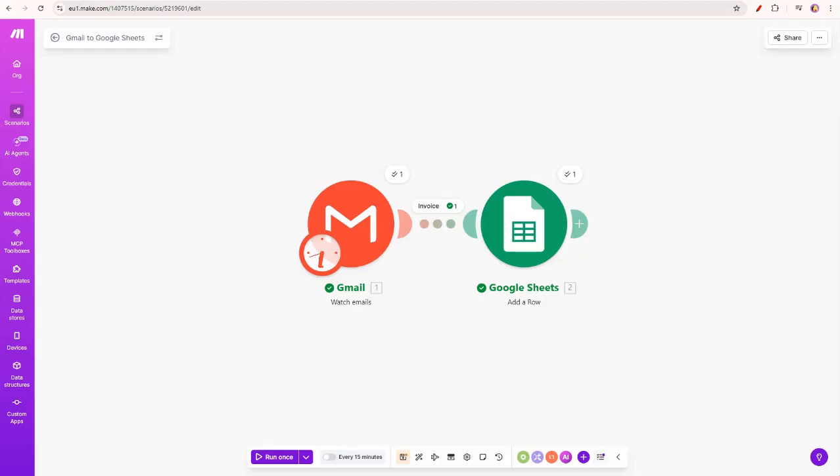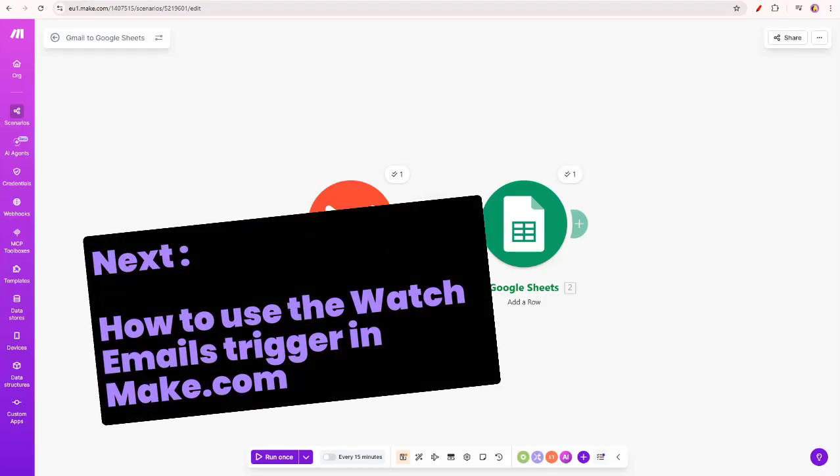In the next video, I'm going to show you how to use the watch emails triggers in make.com. I'll go deeper in the Gmail trigger and show you all the ways you can configure it to watch specific labels, folders, and senders.